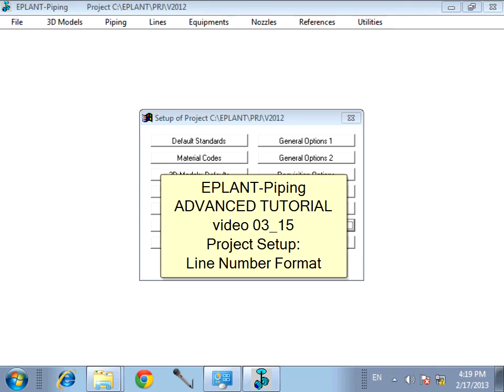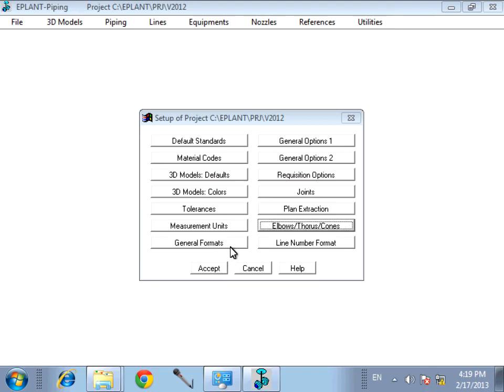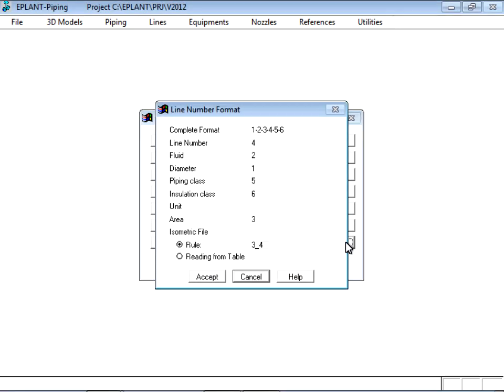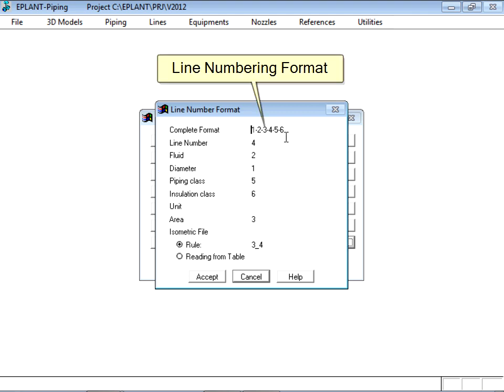EPLANT-Piping Advanced tutorial. This presentation shows how to define the piping line format in the project setup. In the first line, the format is defined using a simple logic.